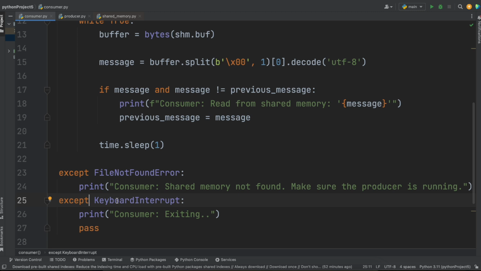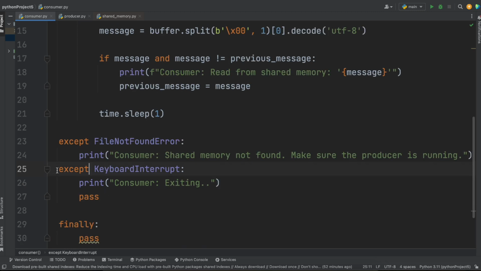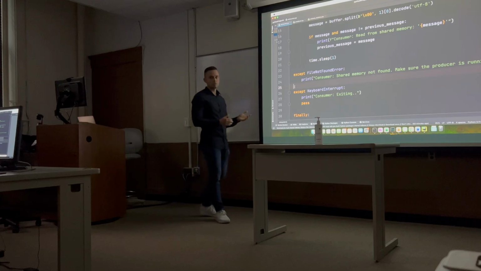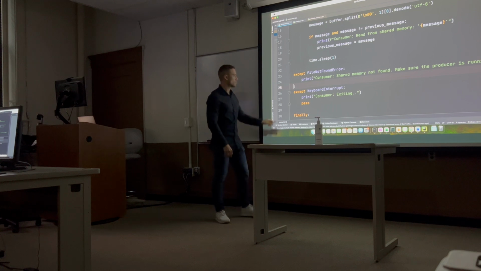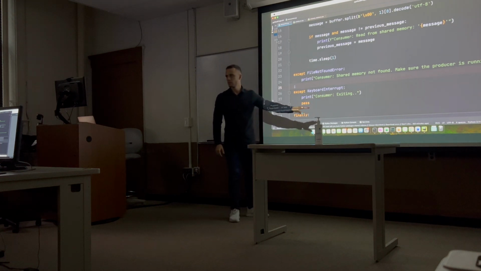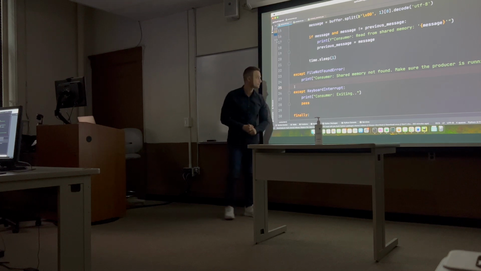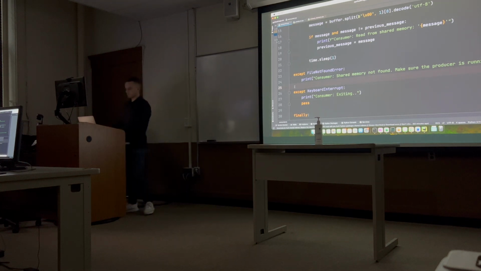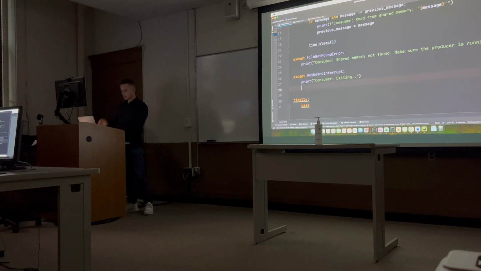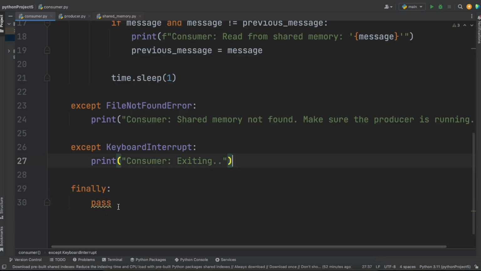I'll do this like that. Yes. Okay, so keyboard interrupt happens when you click Control C. So when you click Control C, instead of your program returning an error, you're going to see this message, consumer exiting. Okay, so your code is not gonna crash. I'm going to remove this pass keyword. I just left it so I don't get errors. And that's it, right? So you'll be able to exit.